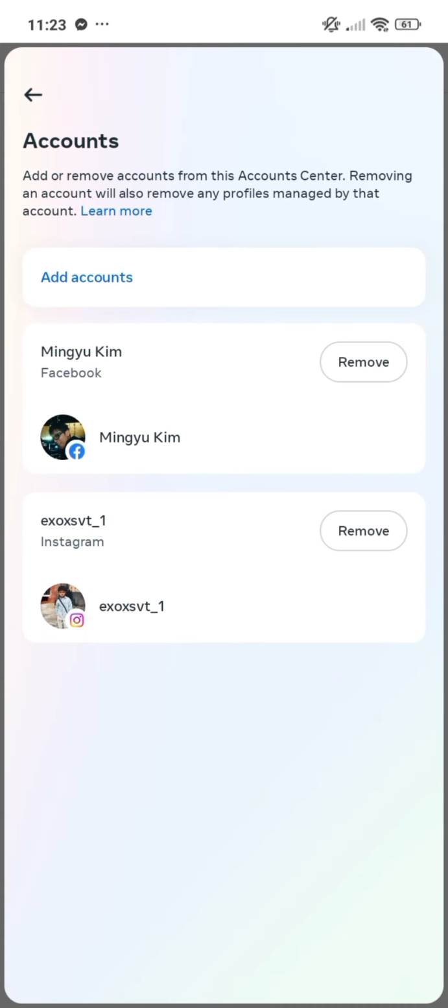To be able to disconnect your Instagram from your Facebook account, what you'll need to do is to head back to the account center settings. Scroll down and click on accounts, and go ahead and remove your Instagram account under the accounts list. And once you have that removed, your Instagram account will be disconnected from your Facebook account.